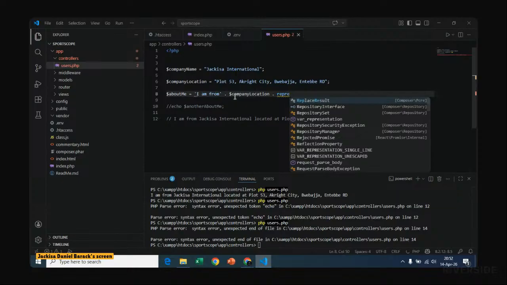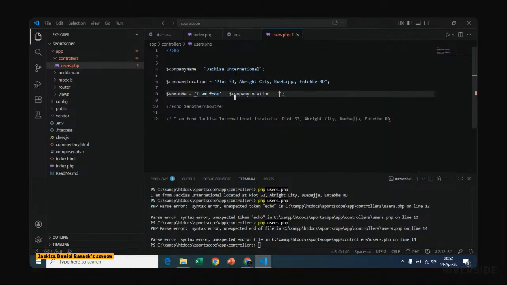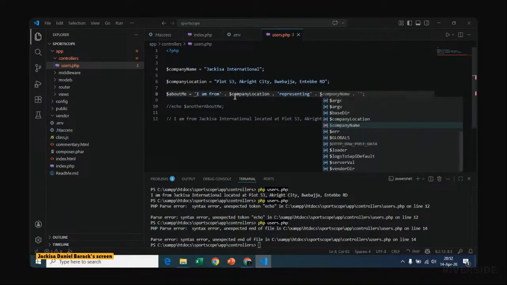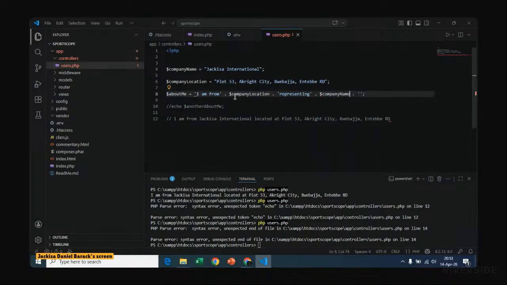Under a single quotation mark, say representing, and then you say dot, and then you bring in another variable which is company name. So if we are to echo about me, if we are to echo this about me, what should we get?